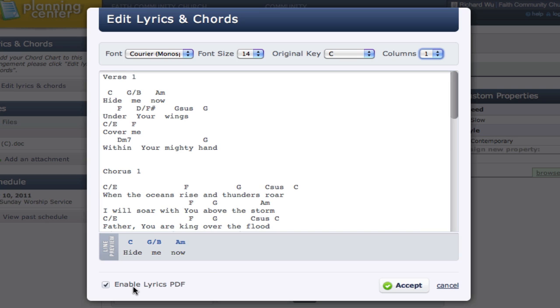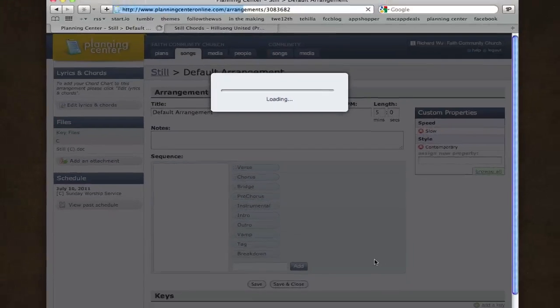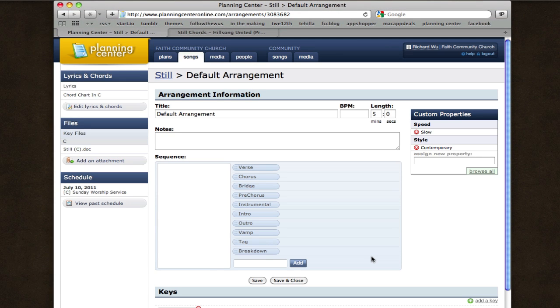Now here's an option to enable a lyrics PDF. That's very helpful for PowerPoint people. So all they have to do is copy the lyrics instead of having to copy and paste the chords as well and then delete the chords after. So keep that checked. Okay, and when we're done, we click Accept. And Planning Center makes the chord chart.